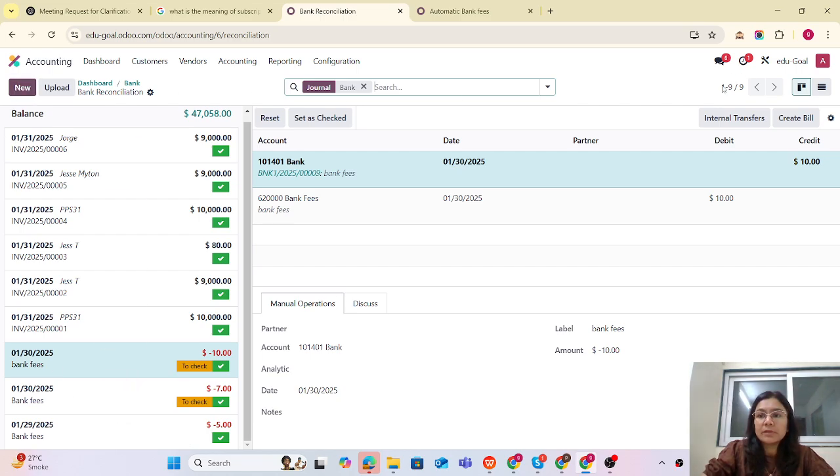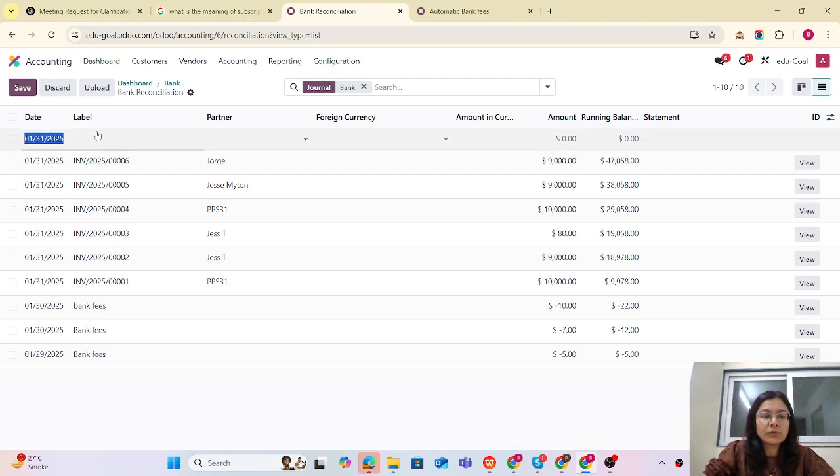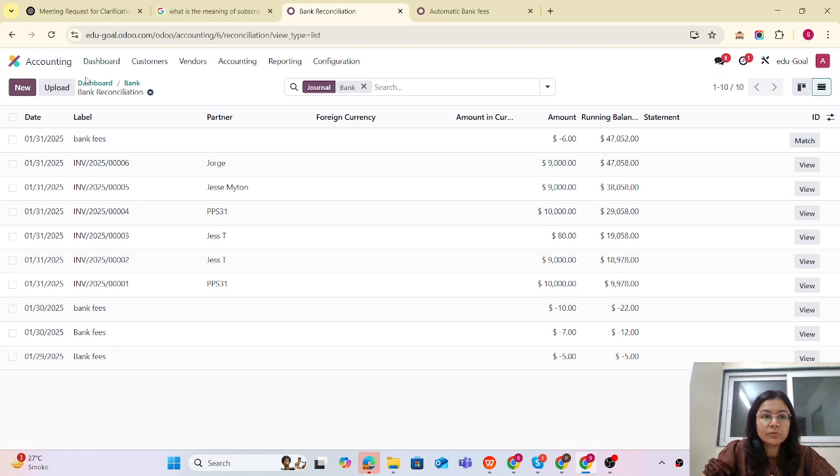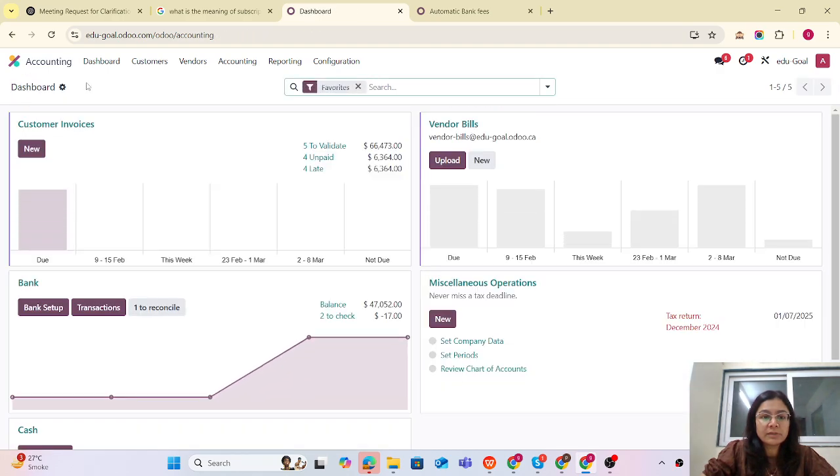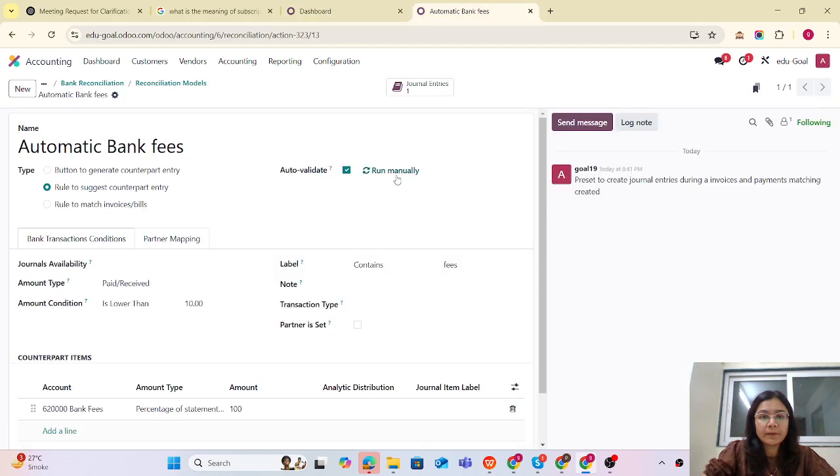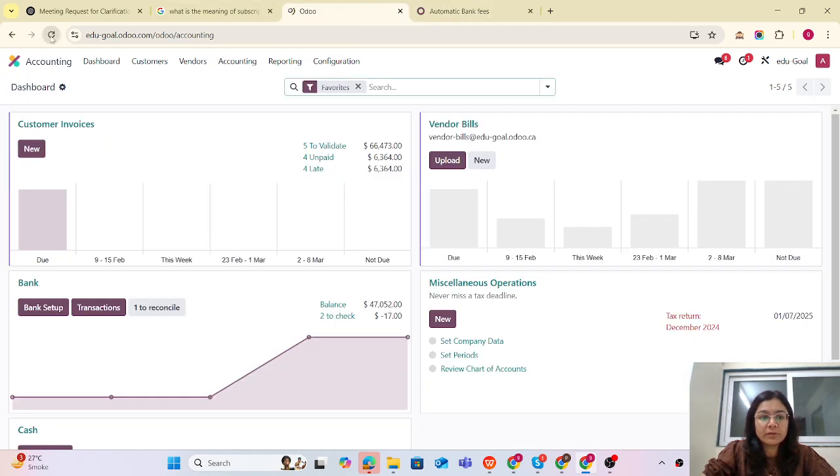Let's do one more case. Let me create a list view. I'm just going to create it, the bank fees. Now let me make it -6. Let's save it. Now let's check the dashboard. Let's check, is it there or not. One is less because it is based on the cron job. Let's check. Here you can see that it's reconciled automatically.